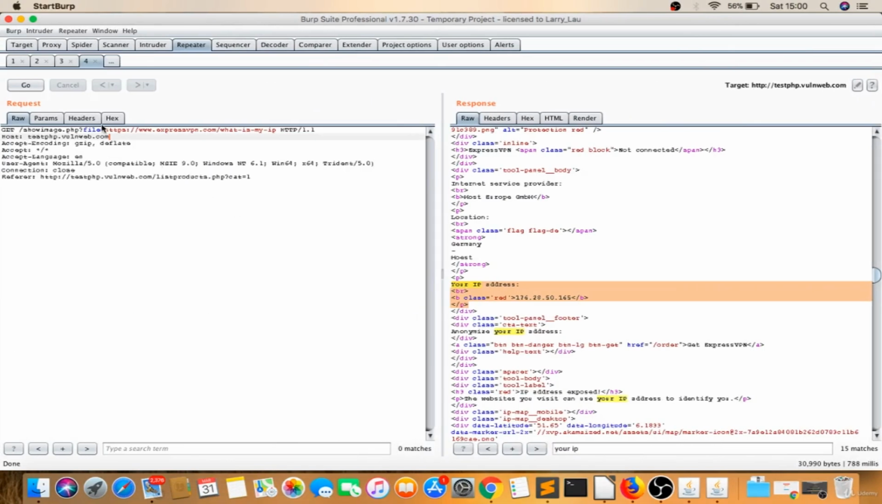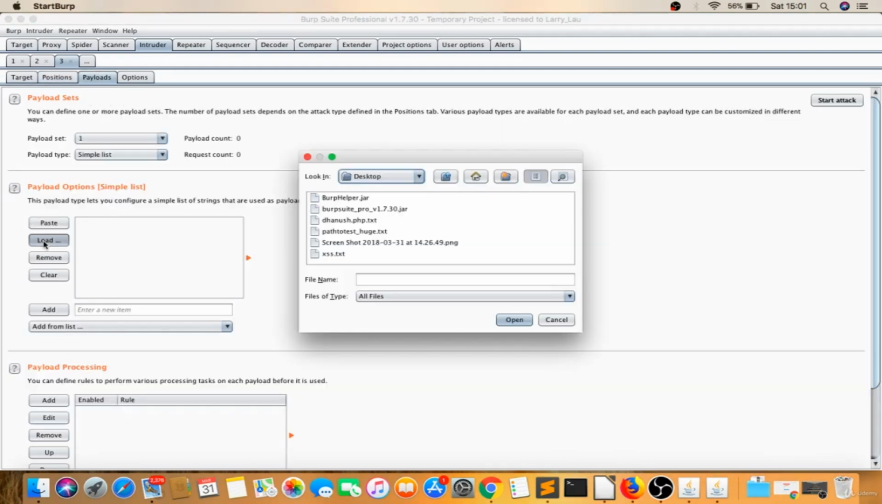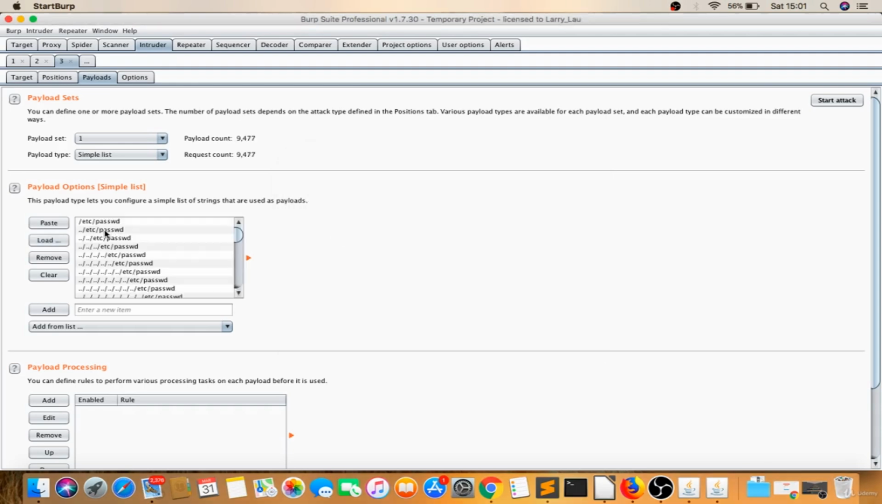So instead of this, now I will use file: and I will give some identifier there. I will right click and send this to Intruder, Positions. I'll first clear this because I have to attack only there, because file: is just the syntax. Add payloads, load this file. So I have to fetch this many files. Start attack.